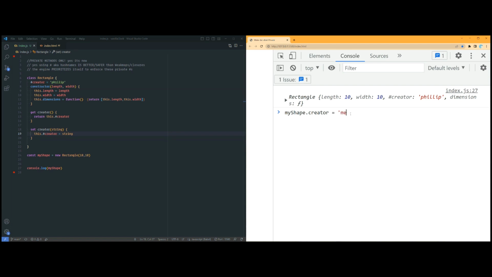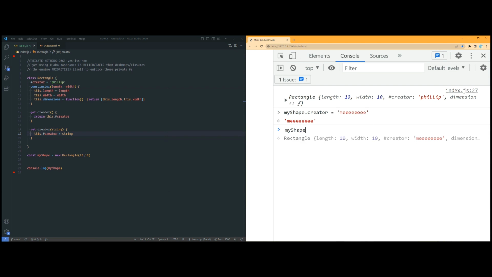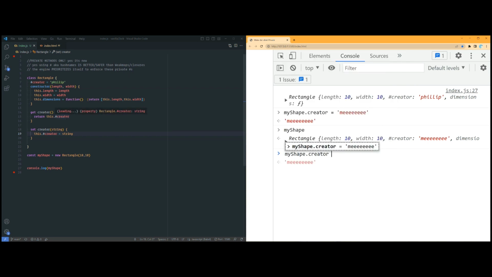myShape.creator is equal to me. And now if you type in myShape again, you can see that creator is changed to me. If you do the get creator, which is basically just creator, it will say me. So hash names give your variables and properties privacy. In order to get a private property, you need the get method. In order to set or reset the value of a hash private property, you need the set method.